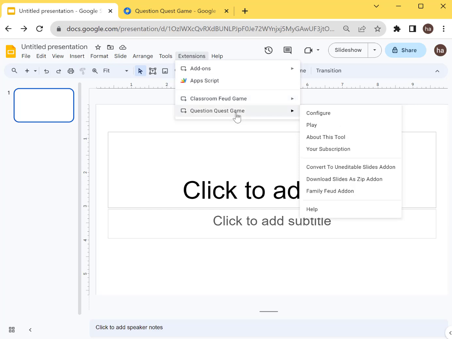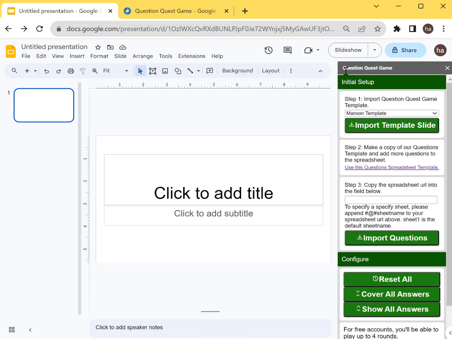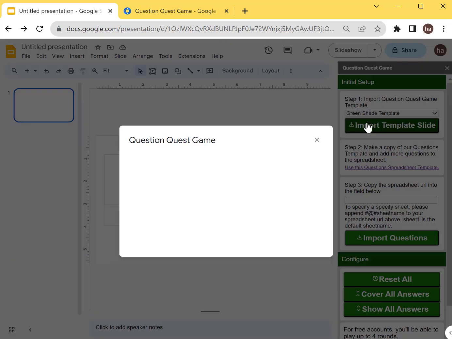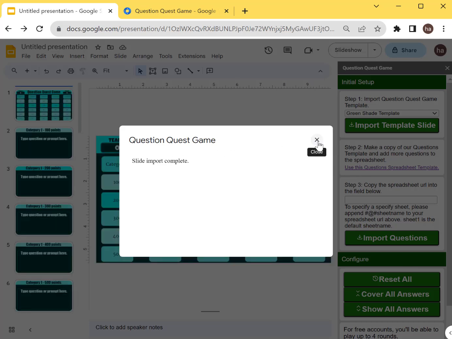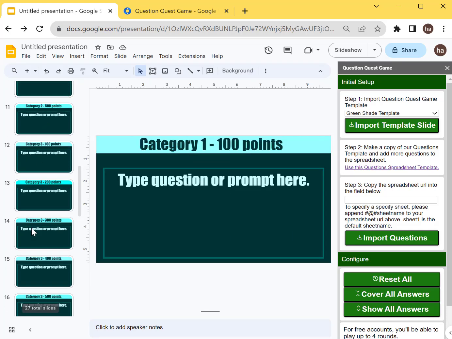The next step is to configure your Google Slides so that it will look like Jeopardy. You go to Question Quest game and go to configure here. The sidebar will show you the initial setup, which is pretty straightforward, so you can just pick whatever template you want. Let's just say, for example, we're going to pick the green shade template. We just click import template. This will take a few seconds to import all the slides in. There's about 26 slides that it will import. All right, so that's done. Click close here, and you'll see all the slides are in here.